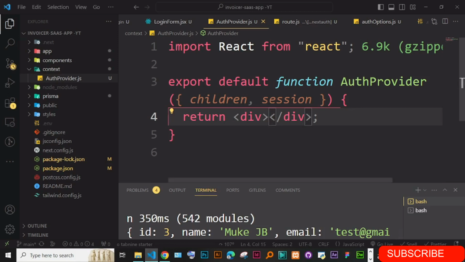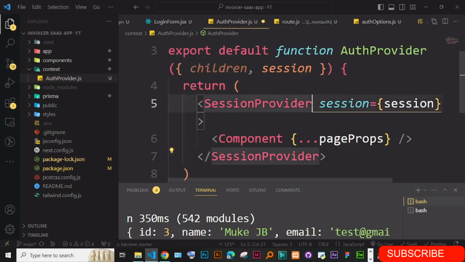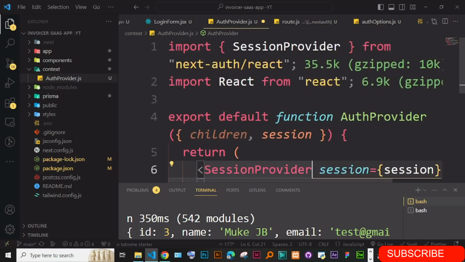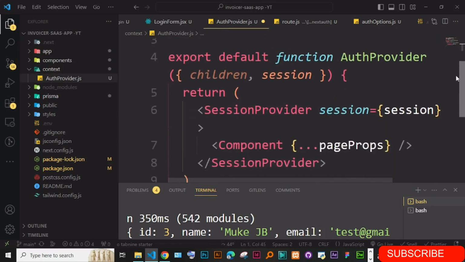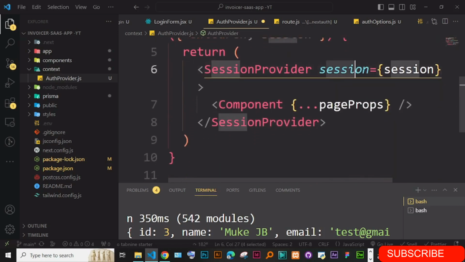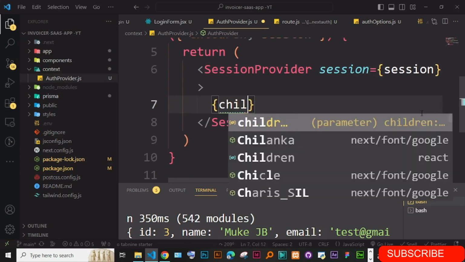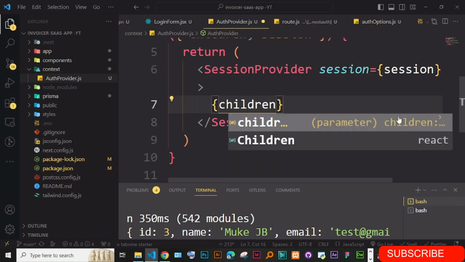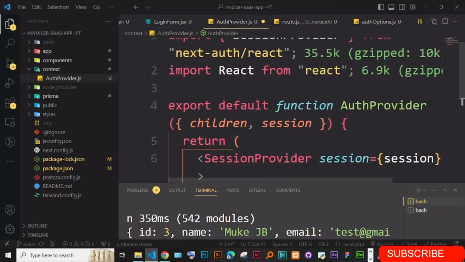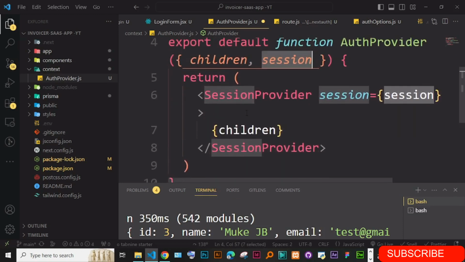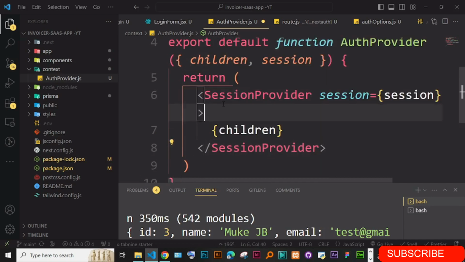Okay, let's just say return here. It is going to return the session provider, and you should import this session provider. This session provider should come from NextAuth React, and you pass in the session, and then inside here we pass in the children. Just pass in the children here. So we have the children and the session, and I think we should be good to go now. This is how you create the session.